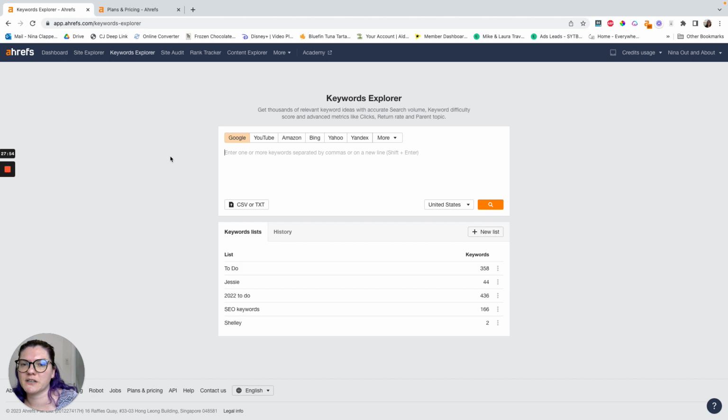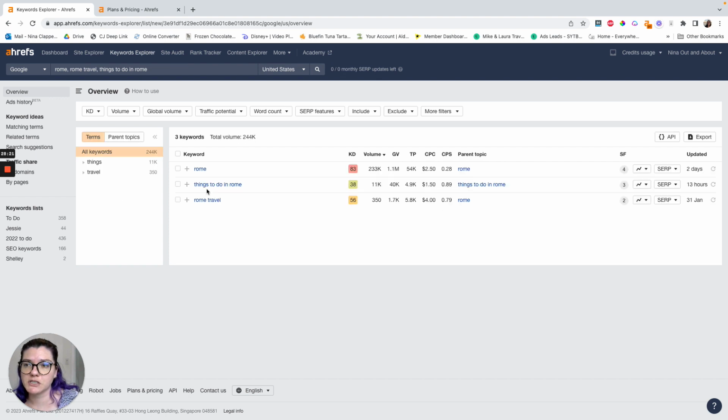Then Keyword Explorer is where you can just enter keywords. I always do Google. I don't do the other search engines. But let's just say we were going to put in Rome travel. If you want to do more than one, you can search multiple at the same time. So you could also just search Rome. You could search things to do in Rome. And you separate them by a comma and it knows that they're different keywords. So you'll search it and then it's going to give you an overview of the ones that you put in.